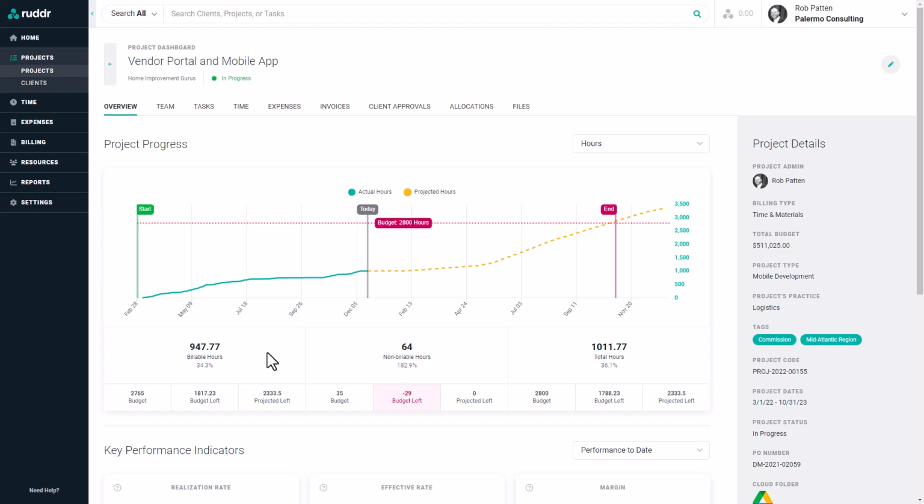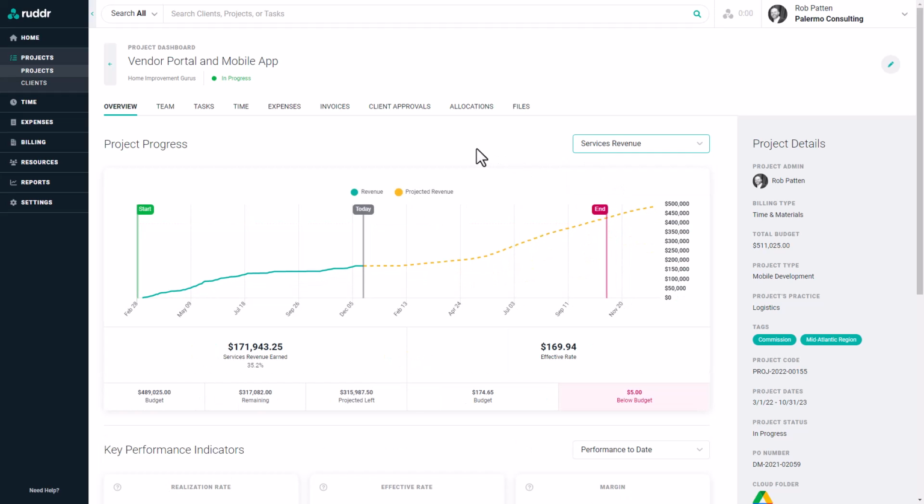Beneath those figures, we can see the budget, budget left, and projected left for each of those three figures. When we switch the project progress graph to show services revenue, we see slightly different information. On the graph, we're now seeing earned revenue in green and projected future revenue in the dotted yellow line. Then at the bottom, we can see our earned services revenue to date, as well as the budget, how much is remaining in the budget, and how much is projected left on the project based on the resource allocations.